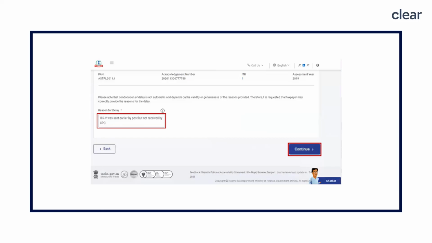Now submit the condonation delay request by selecting the reason for delay from the drop-down menu. In case you select others from the drop-down, enter the reason for delay in the remarks text box and click Continue.